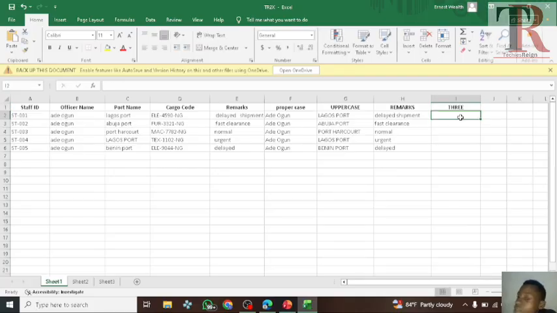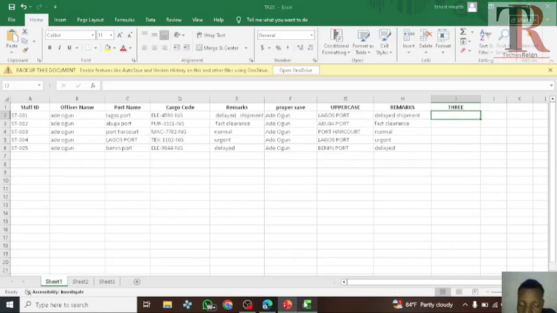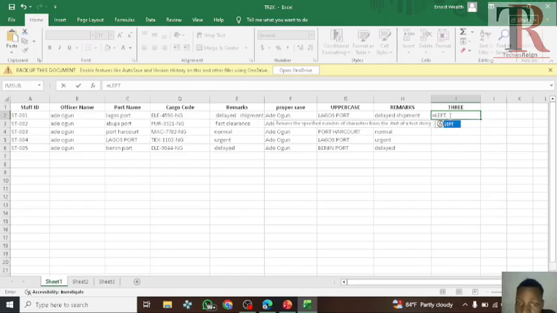Let's call it 3 because we are extracting 3 letters of the cargo. From the cargo code, only the first 3 letters shall appear. So we should extract the first 3 letters of the cargo code. To do that, we use what we call the left function. The left function returns the specified number of characters from the start of the string.